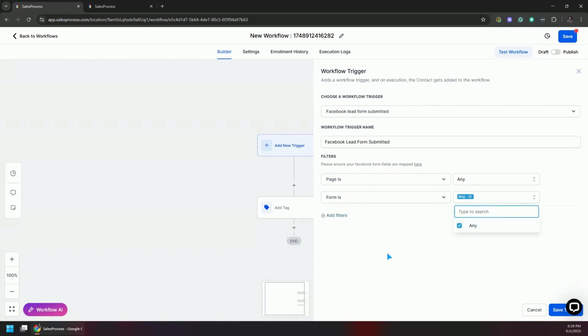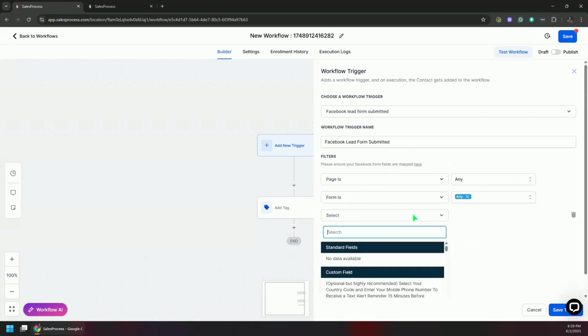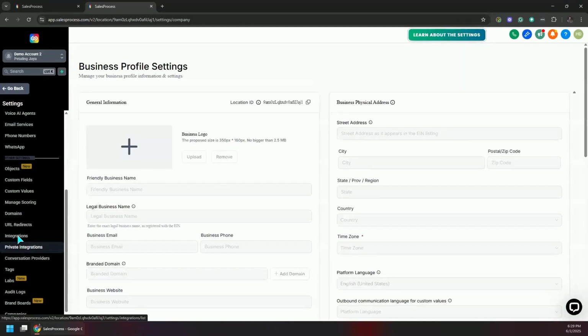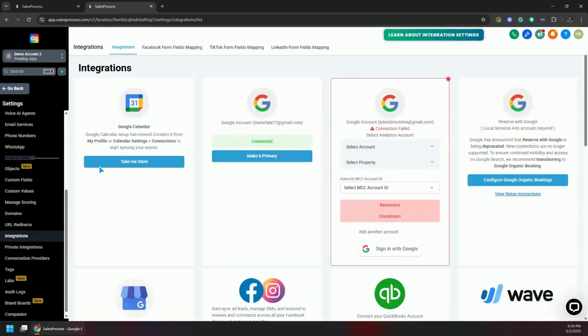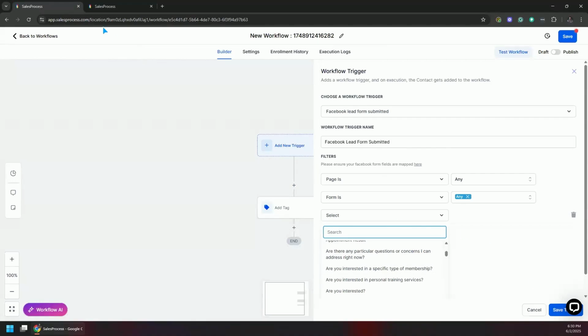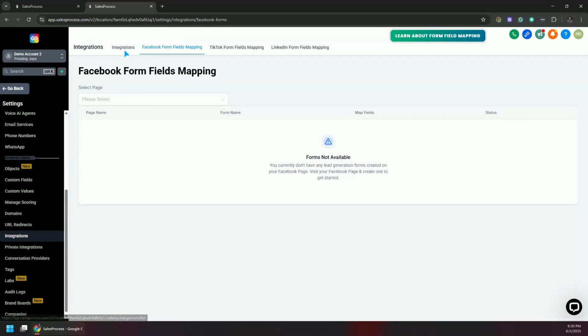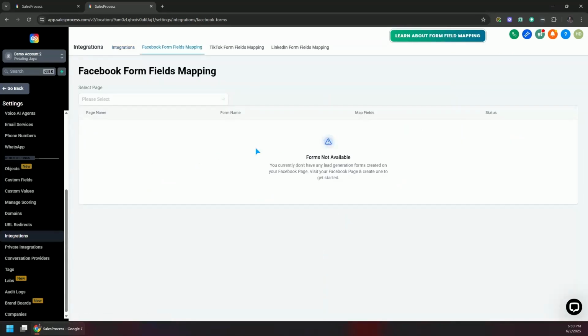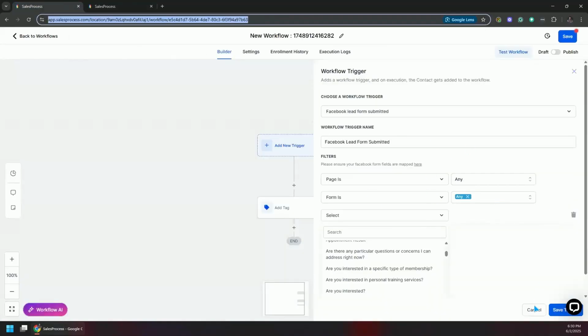Right now, it is showing us any in here because that is the generic automation pages. After specifying these ones in here, then you can use any standard fields or any custom question that you are running on your Facebook lead form. But this will only work if you have connected your Facebook page in here in the integrations, and you have mapped those forms in here in the Facebook form field mapping. If the form is not mapped in here, the system will not recognize that it is submitted on Facebook. So before using this trigger, you need to integrate your Facebook page in here, connect your Facebook page in here, and also map the forms that you are running on your ads or in Facebook, and then use this trigger and it will start to work.